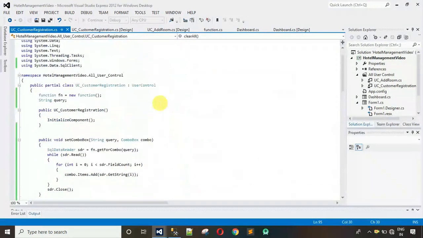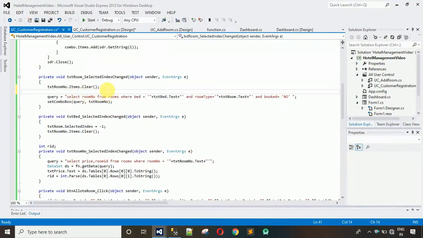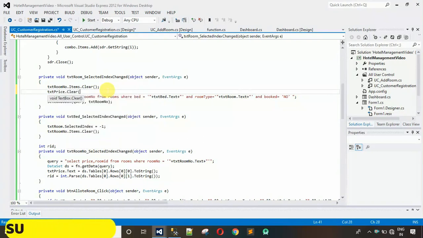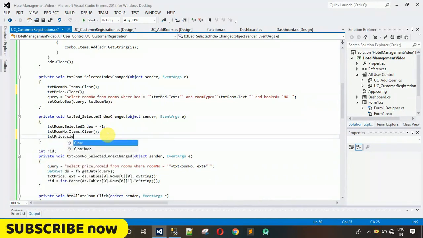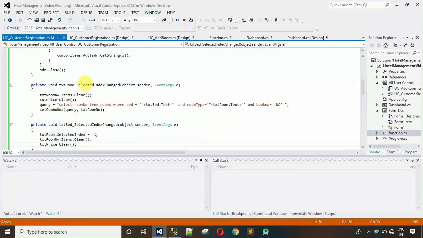For that we have to move back over here, and after here we have to clear the text. txt price dot clear, we have to do this, and we have to do this once again over here. So txt price dot clear. This will work perfectly fine. Now start this and let's see if this works or not.